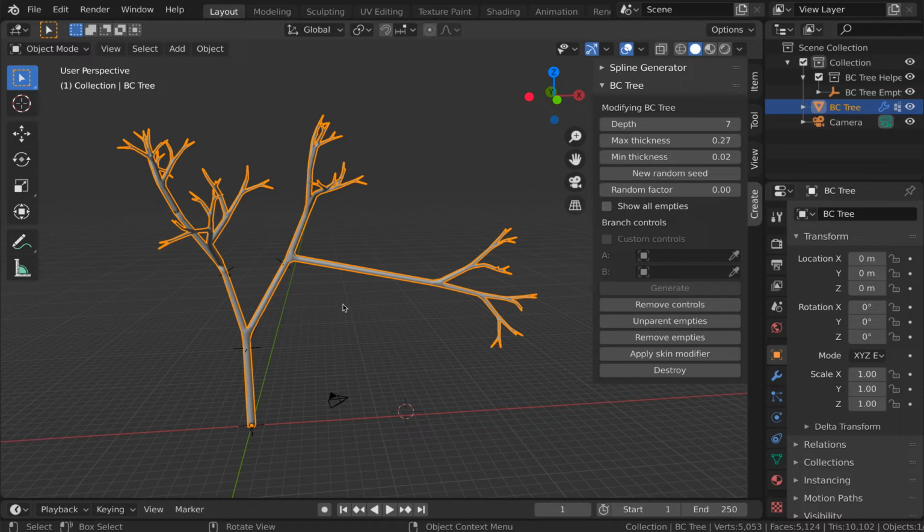What we can do is take our tree, let's say that we like it the way it is, and boil it all the way down to a single mesh without any of these helper objects and constraints and so on. And we can do that in a number of steps. We can do it all at once, or we can do it progressively. Let's do it progressively here.